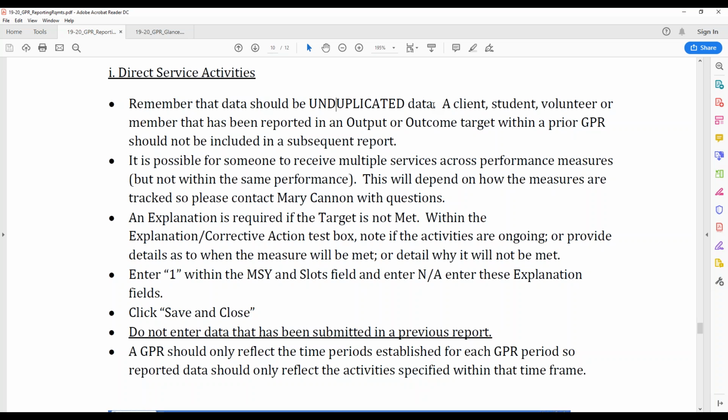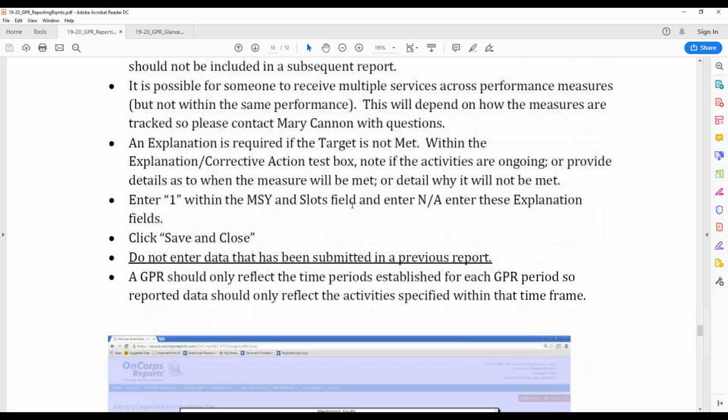So depending on what the criteria is to be included in the performance measures, whether the output or the outcome, it doesn't mean you always have to have data in those pieces. So it could be okay if some elements are blank. You do not have to put data in every output and outcome unless it meets the criteria for that measure. And the data should only reflect that time period. So that's why those time frames are really important.